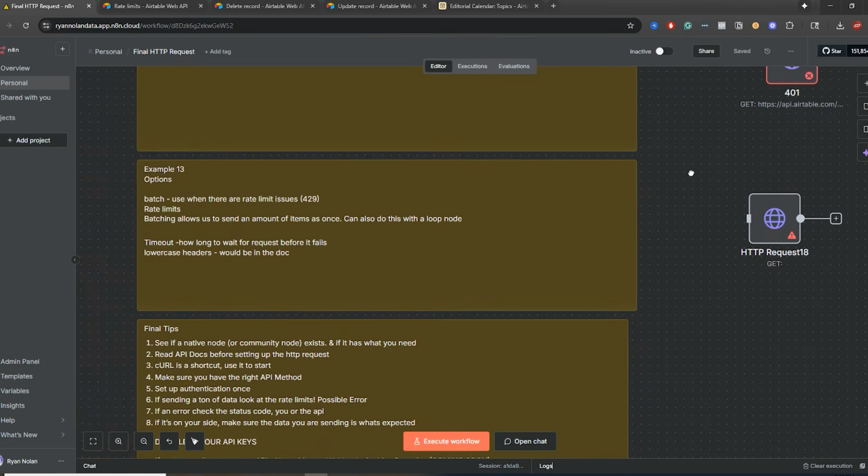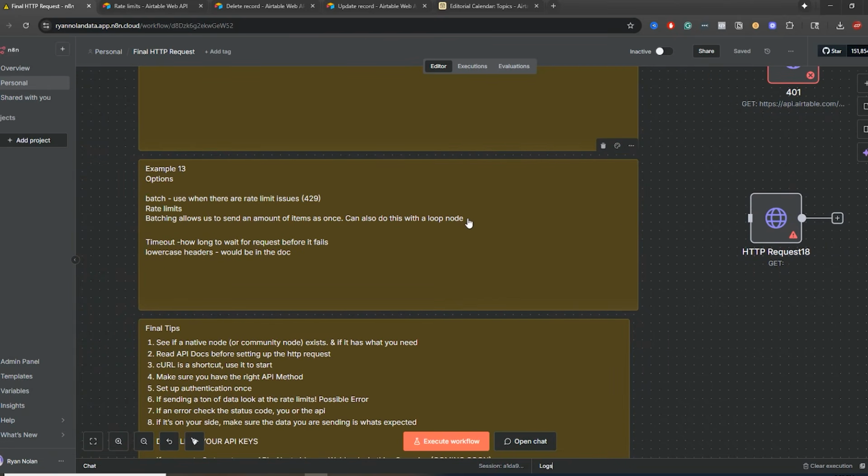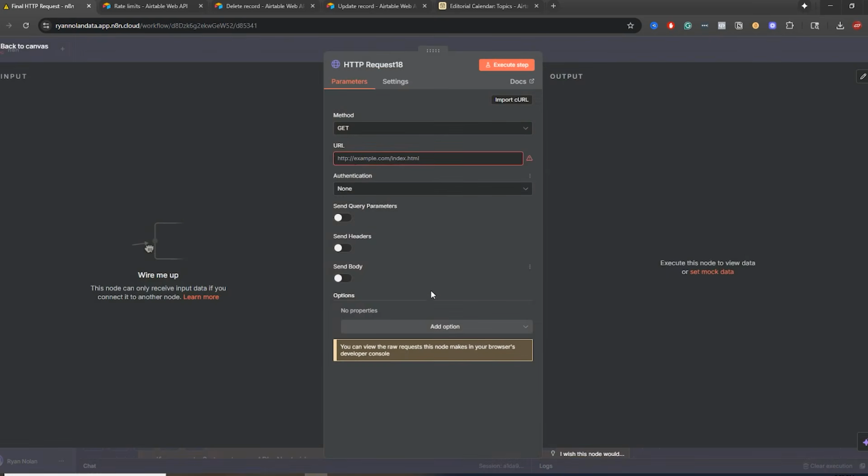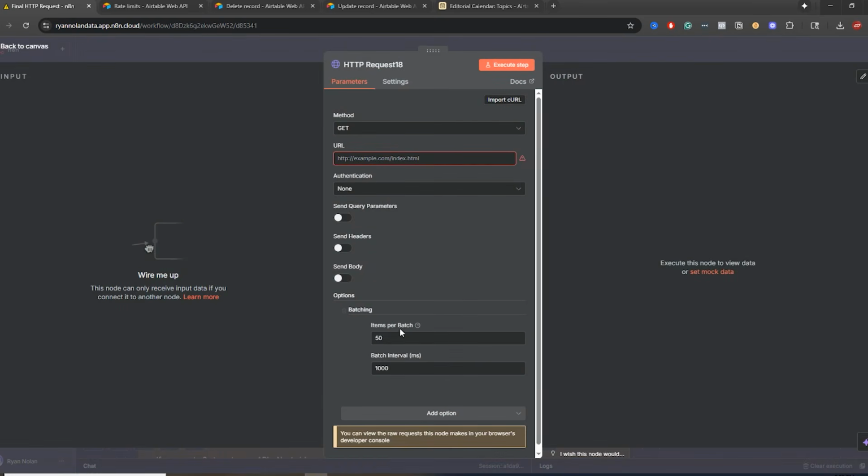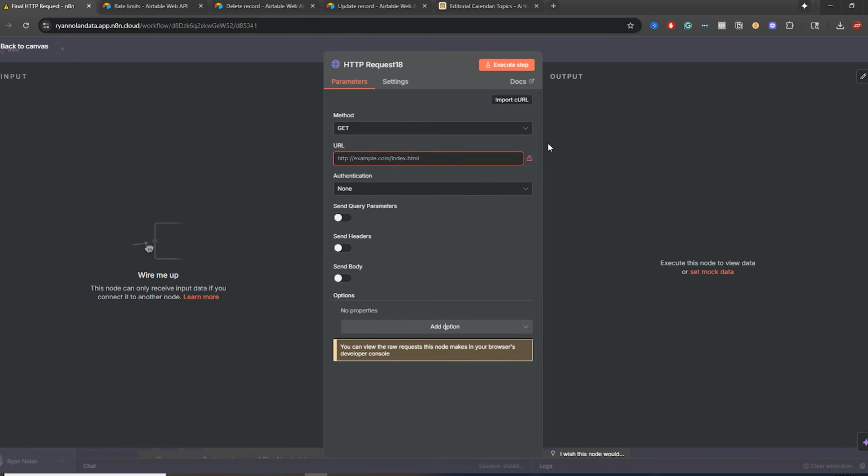And there's a few different ways that you could figure out how to solve rate limits. Natively, there's batching in here. So it's a full process. You can set items per batch and then the interval in milliseconds as well. So this is one way of stopping rate limiting issues.